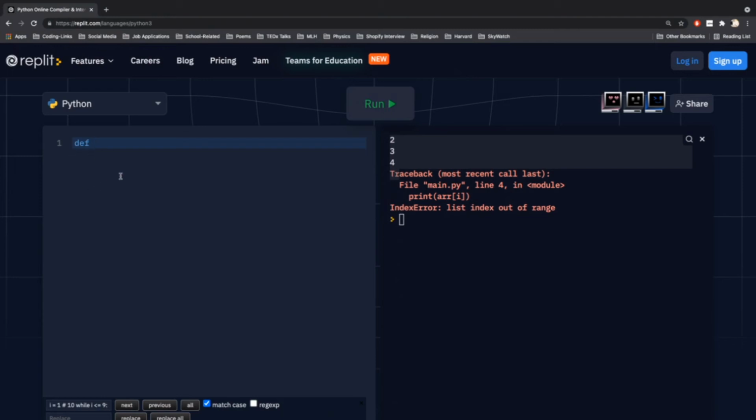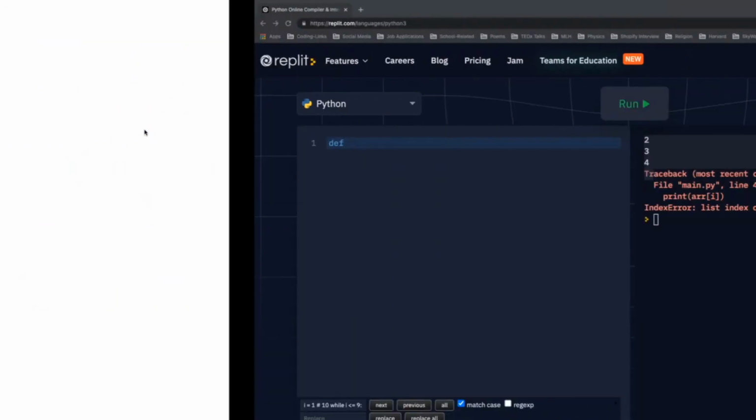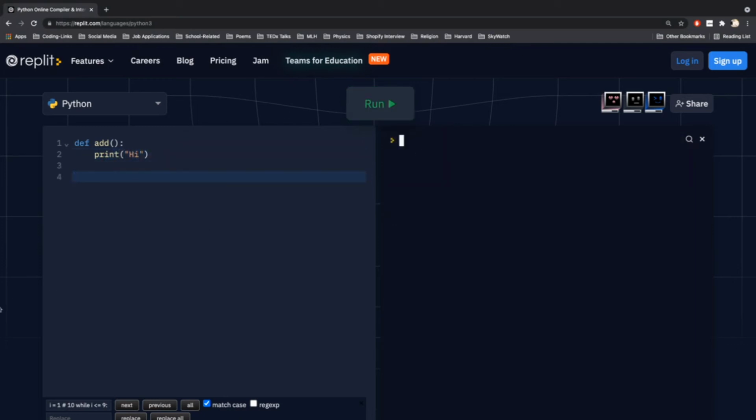A function is used by def. Remember, a function is just a block of code that will execute when we call this function. The name of this function is add. Remember that, add. By default, a Python function looks like this: def add, brackets, colon, and then whatever code we want. Remember, indentation is important. Hi. Run, nothing happens. Remember, a function must be called. It has to be called. Then it'll print hi. This is how we call a function.